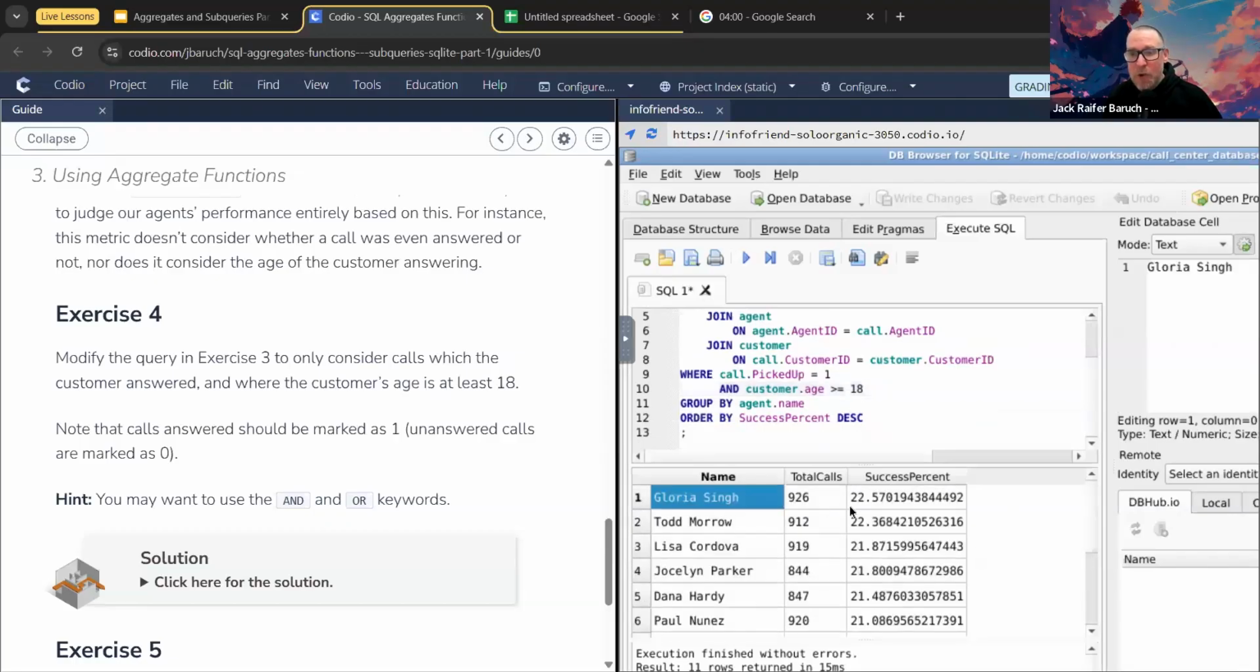So as you can see right now, Gloria is my top performer. Let's see if she's still my top performer after I run this. And it turns out she's not. She actually fell to number 2. And Todd now becomes my top performer, because once we remove the calls that were not picked up and we remove the people under 18, it turns out that Todd has almost 33.5%.